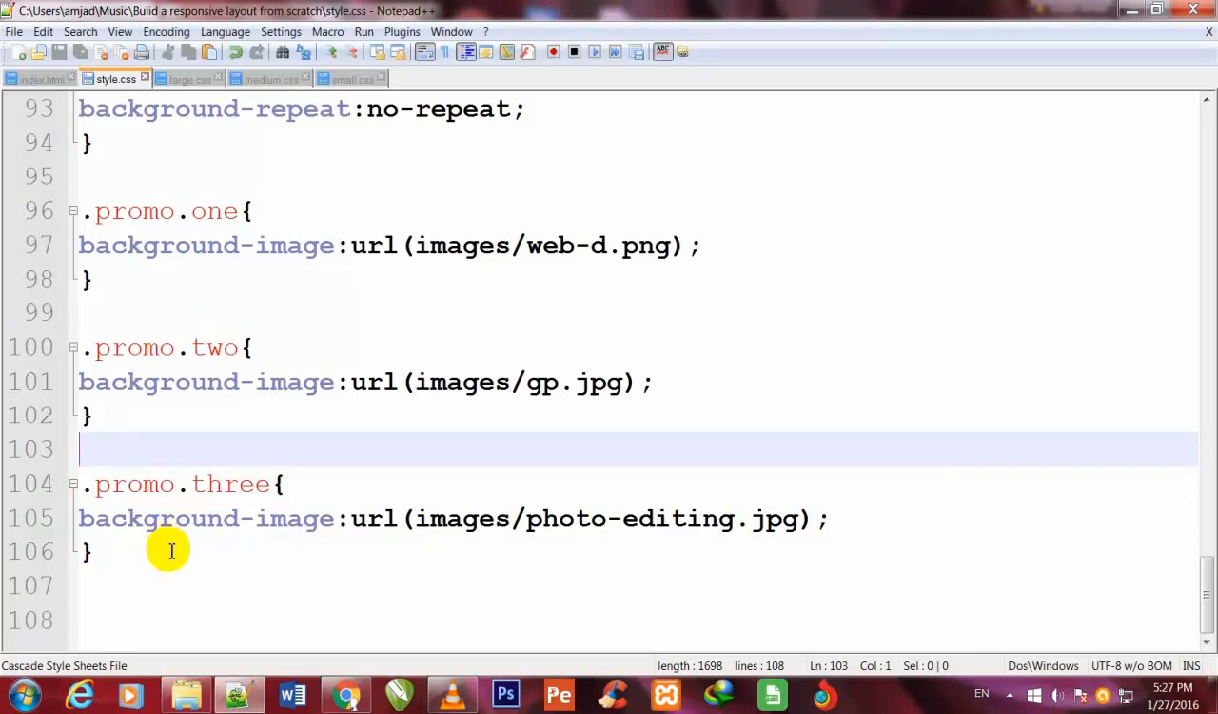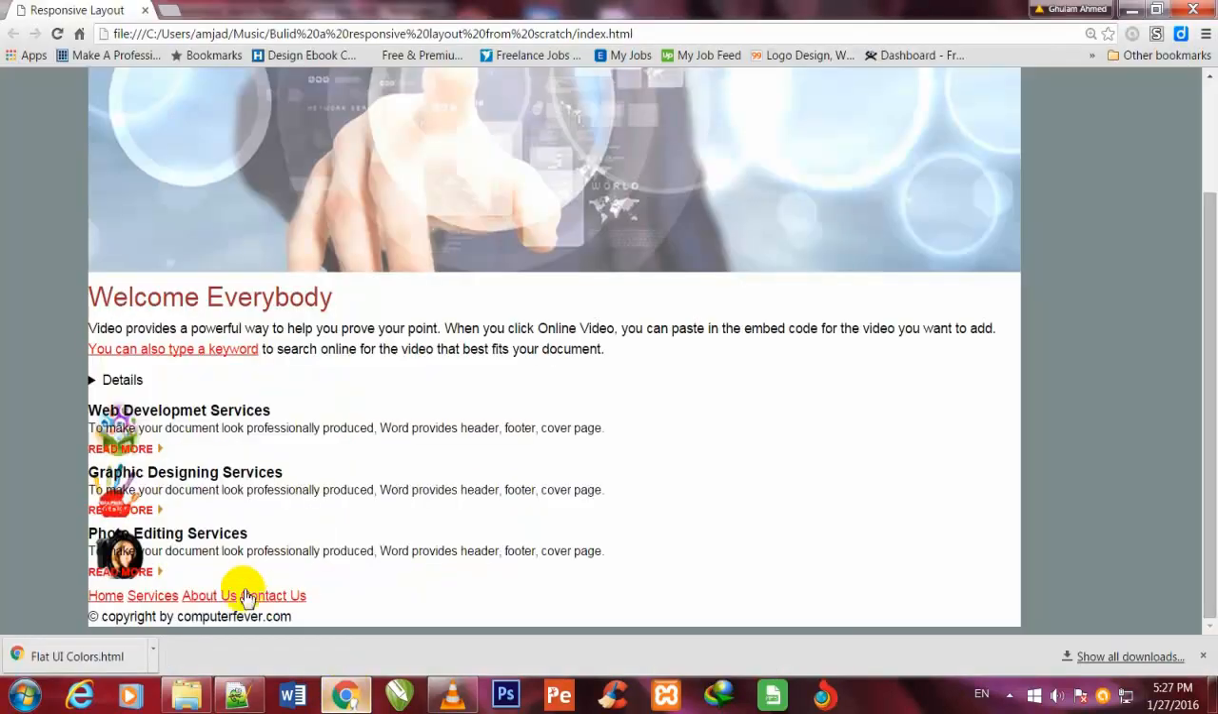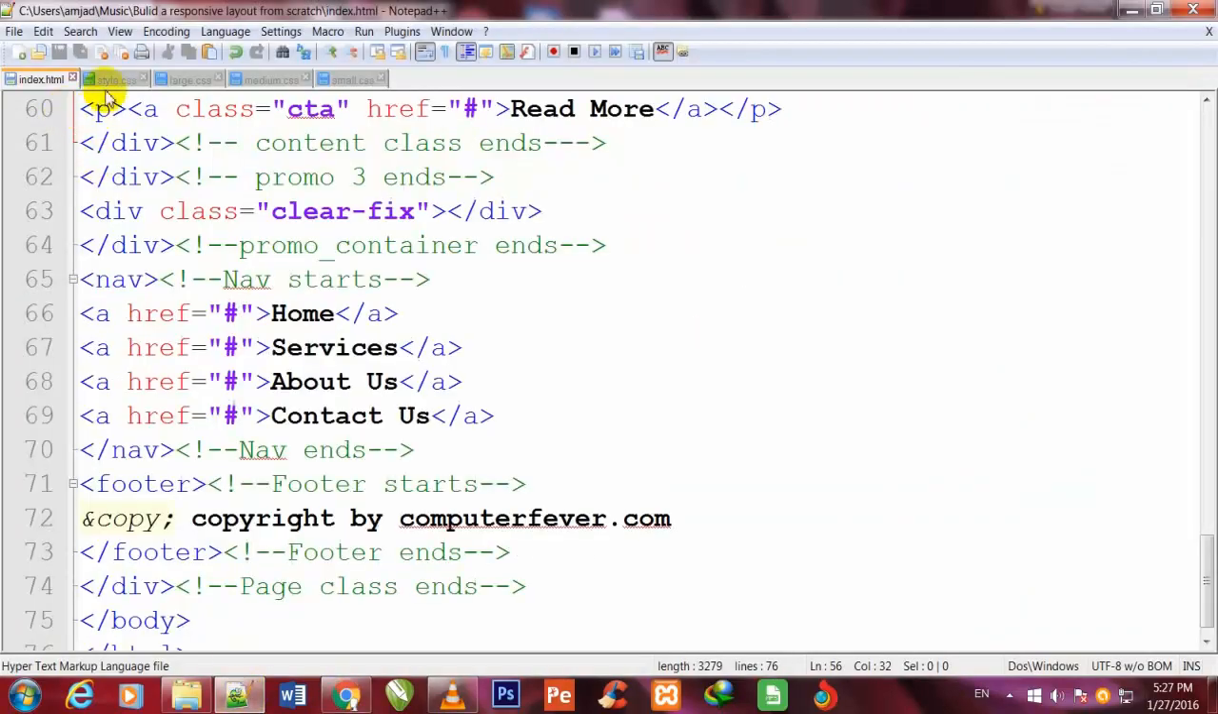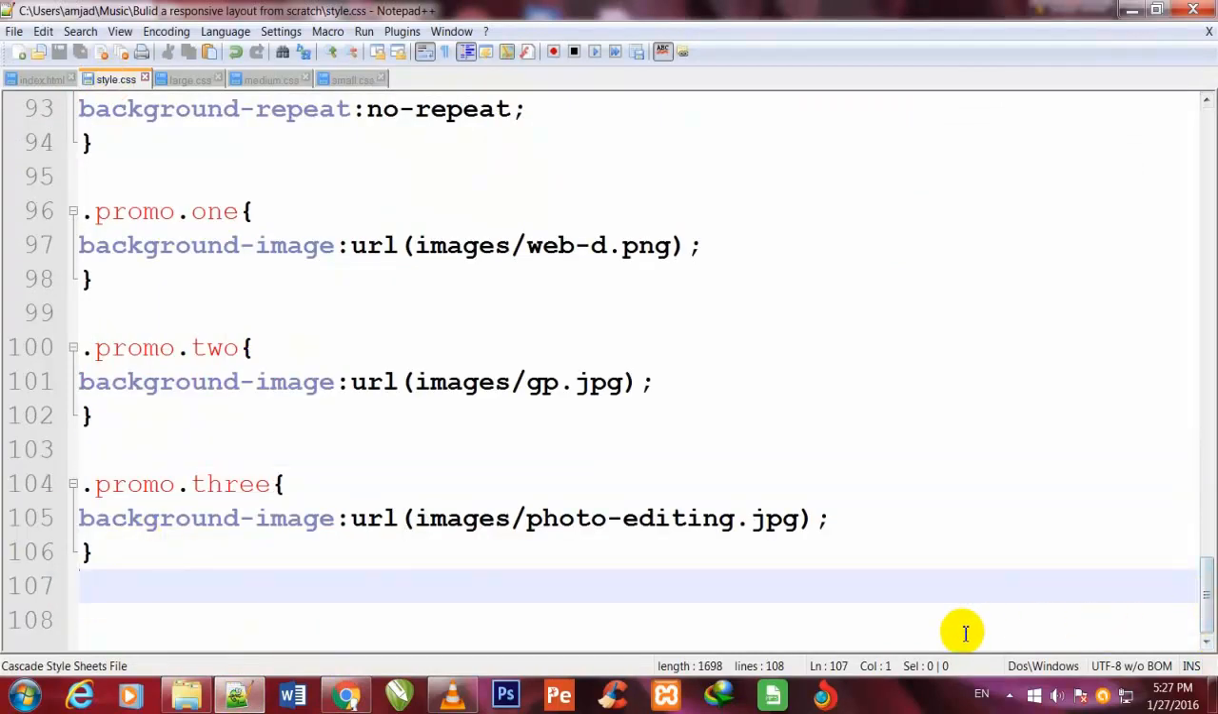So friend, in the previous video we have stylized all these promo sections. I go to my index.html page and you see that after this promo container we made the navigation bar, nav starts and nav ends. So friend, here I will now go once again to my style.css and I will begin to stylize the main navigation bar.